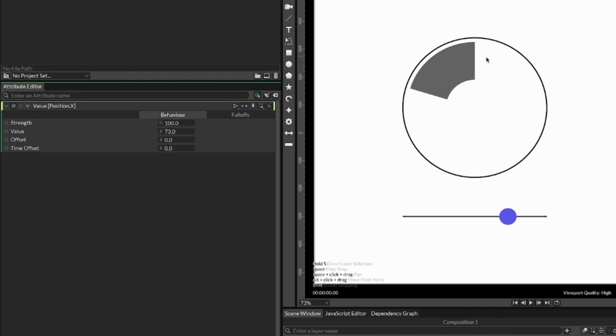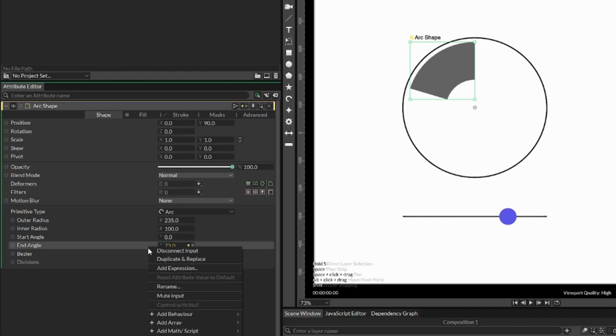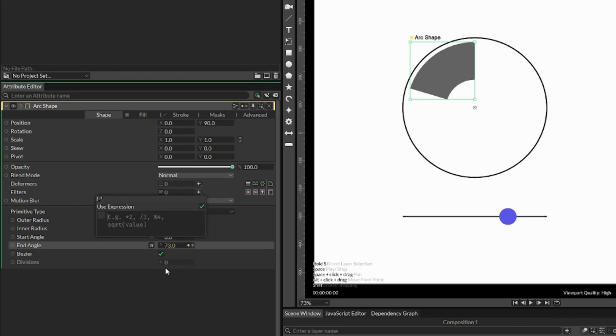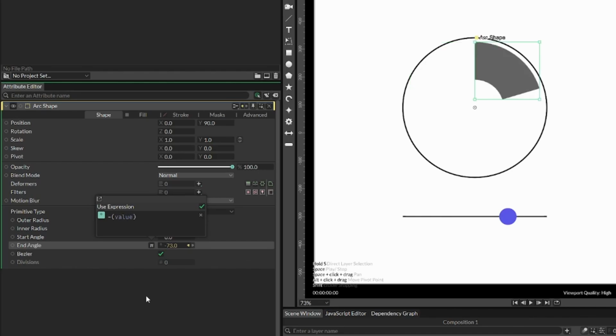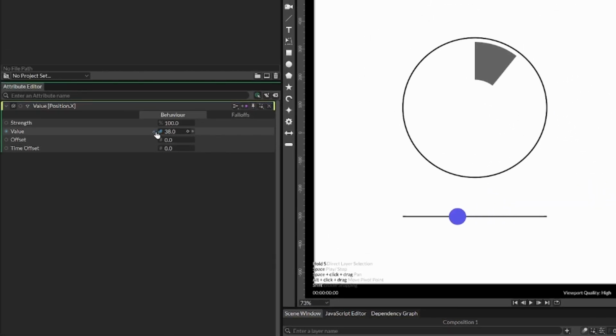But before we fix that, let's change it so that the arc moves clockwise when the slider goes up. So select the arc shape, and then on the end angle, we can add a new expression to this. To reverse the value, we need to type minus and then parentheses, then value, and then close parentheses. Now if you hit enter, you can see that it has reversed and now it goes clockwise instead of counterclockwise, which makes more sense in this animation right here.